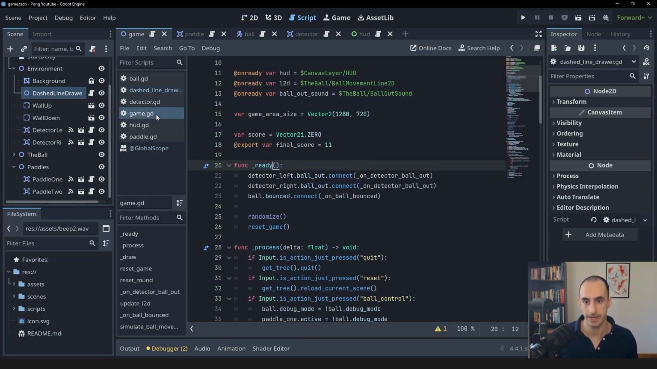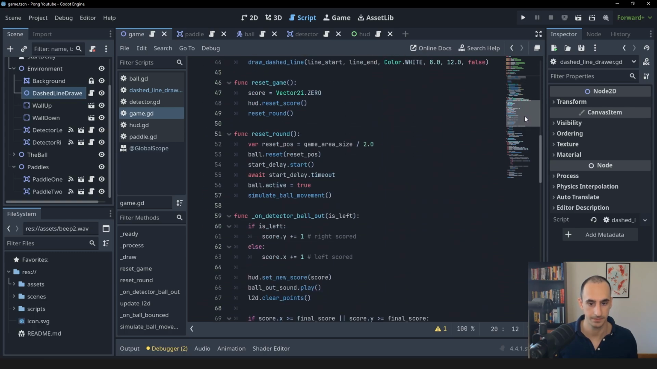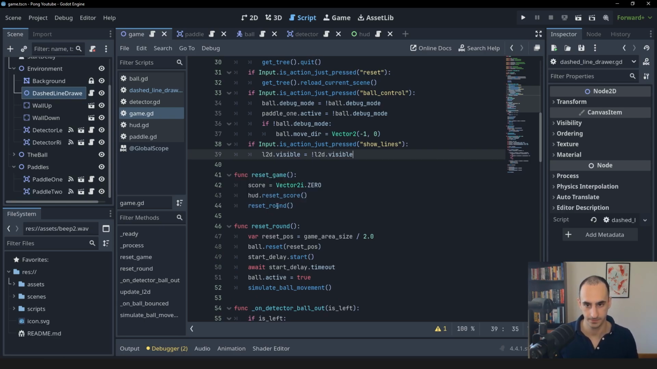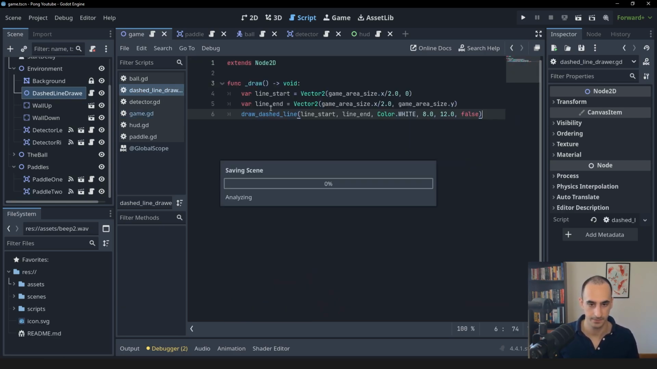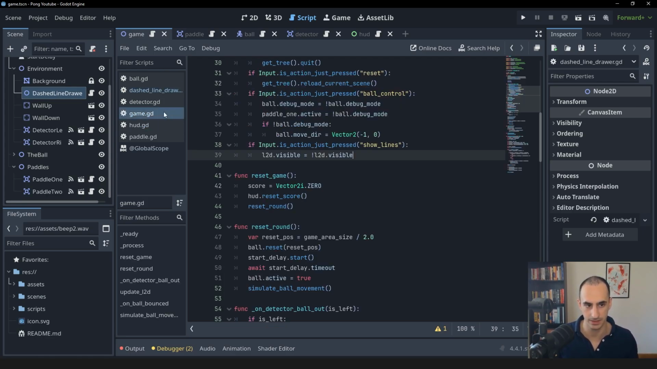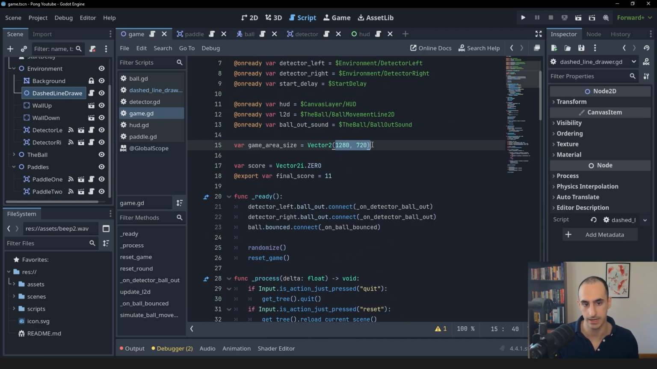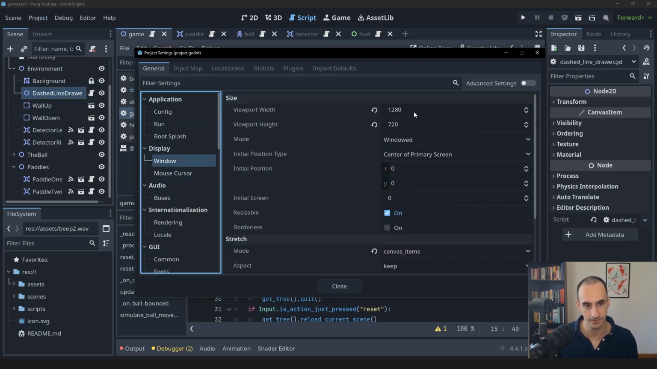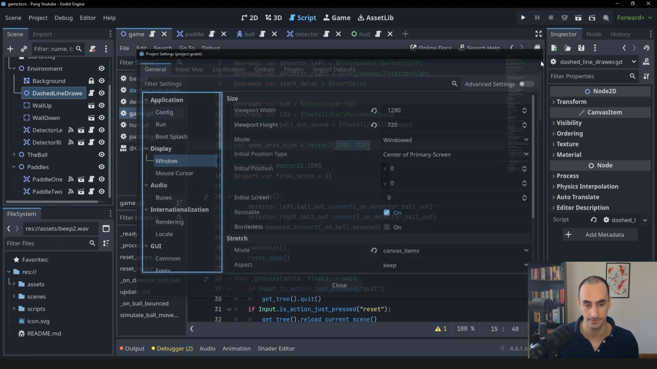We're going to go back into the game script here, get that draw function, just cut it out of here, put it here. And now that we have it here, we don't have access to the game area size variable, which is fine. We can just get that from the project settings. So game area size was essentially, if you take a look at it here, the size of the window, which is also inside of the project settings. If you go into display window, it's also here. And we can get this using the project settings class.